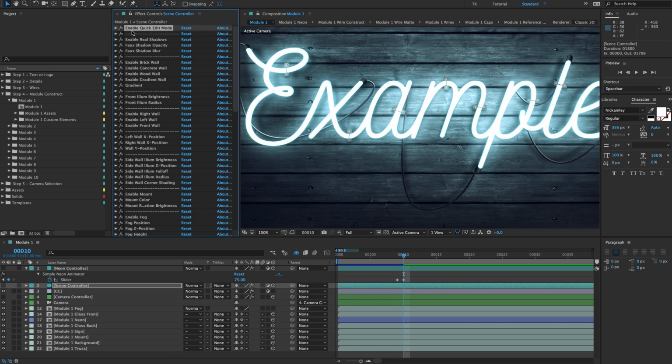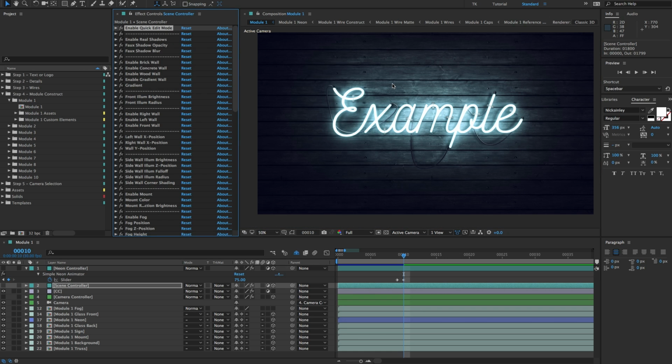Now on the very top here, we went over this one briefly also, the enable quick edit mode. And this allows you to quickly turn off all the different features in the product, all the shadows, the wires. So it's just the background, the camera, and the neon. And this allows you to really quickly animate the camera or do a bunch of things visually, if you want to see how maybe the layout looks. So you might want to enable that.